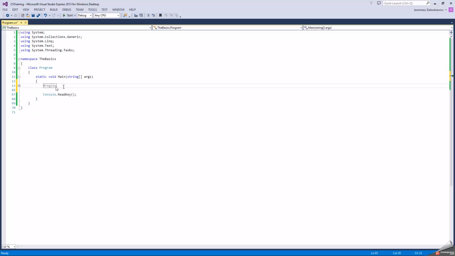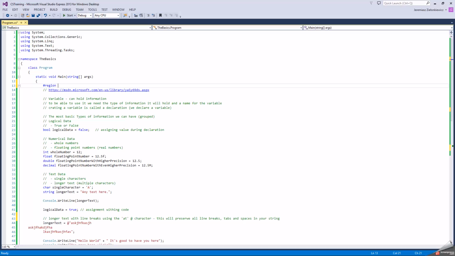But well, if you just had a whole bunch of regions, that would be hard to distinguish where is stuff. So each region can have a name. So I'll call this number one the basics, right? The basics, right? And then here will be simple data types, and other types, assignments, and printing to console.